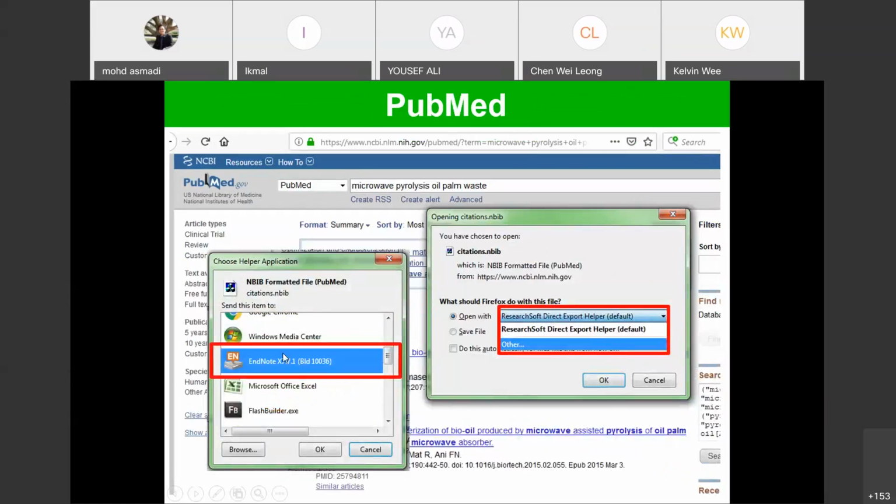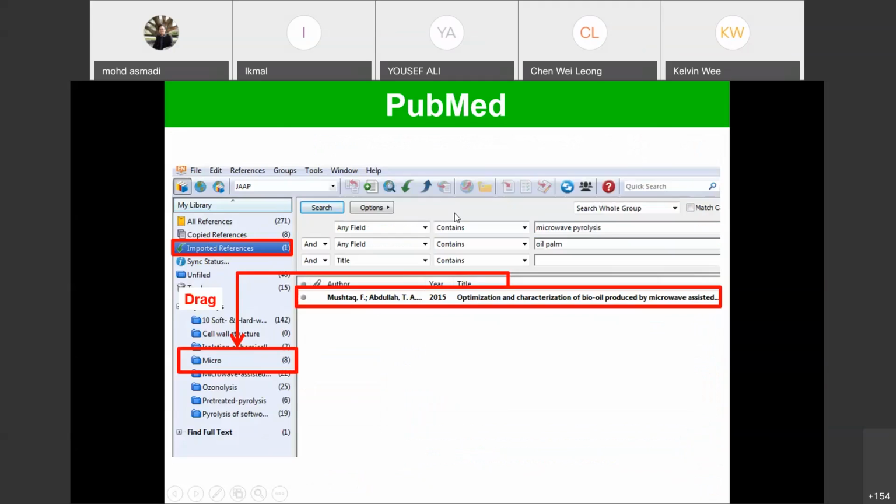And then this one will pop up, and then just select EndNote. Okay, this one is from PubMed. This one is after we export to EndNote. So this one we can see here is imported reference, and then you can transfer to the groups, my group.